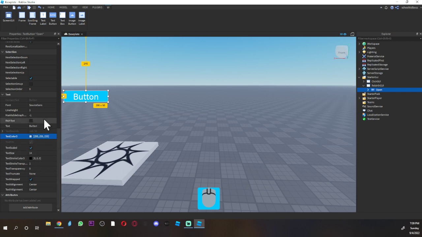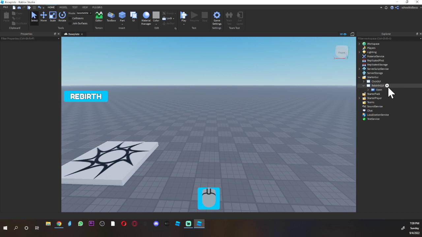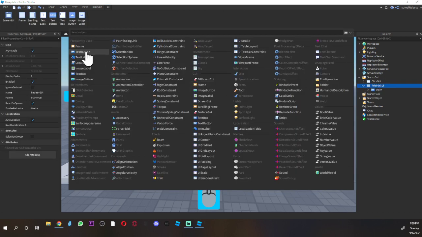Okay, and here for the local one, I think this is too big. Yep, it's too big, so we are going to make it 40. This is good. Now here we're going to add a frame.